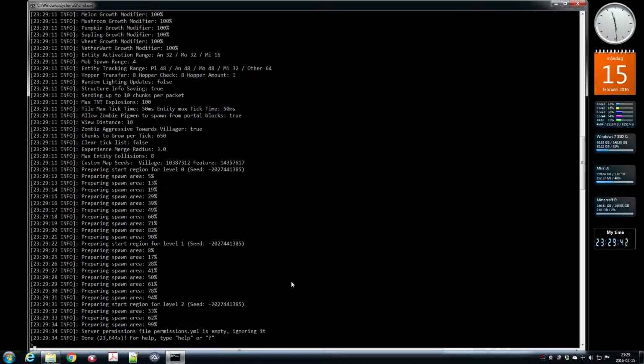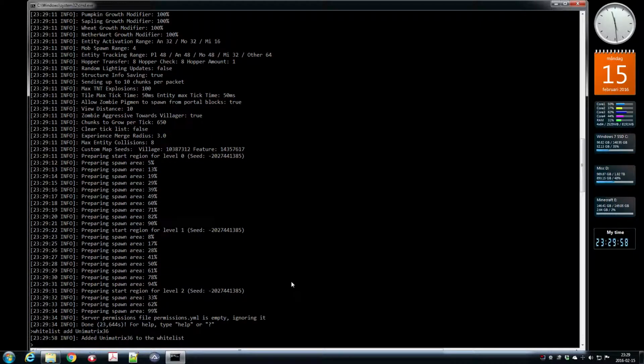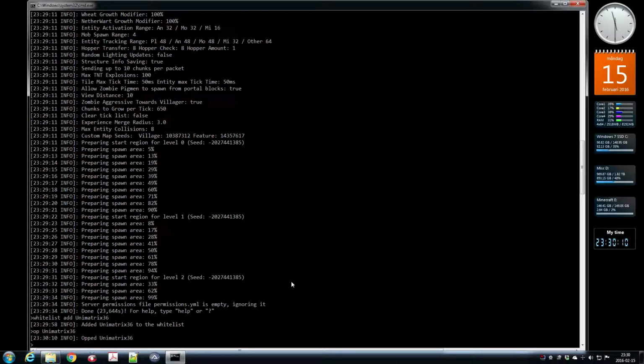So there you go. And of course, if you want to add a person to the whitelist, you just type whitelist space add and then the player name and enter. And if you want that person to be OP or operator, just OP and then the player name, like that. So now you got a server running, which is kind of nice.